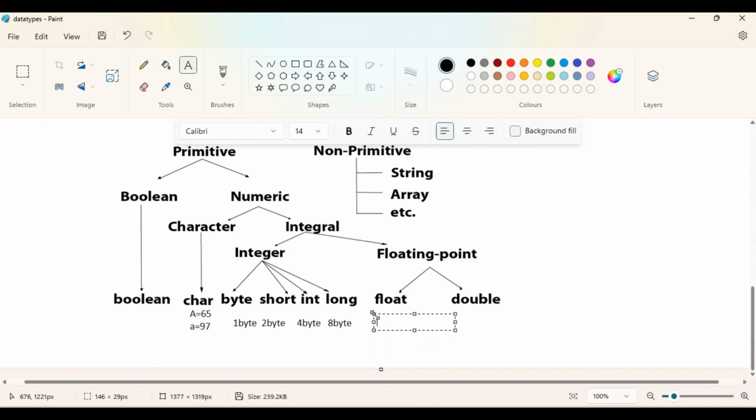What about float? Float will consume 2 bytes of memory. Is it? No, 4 bytes of memory. And double is consuming 8 bytes of memory.